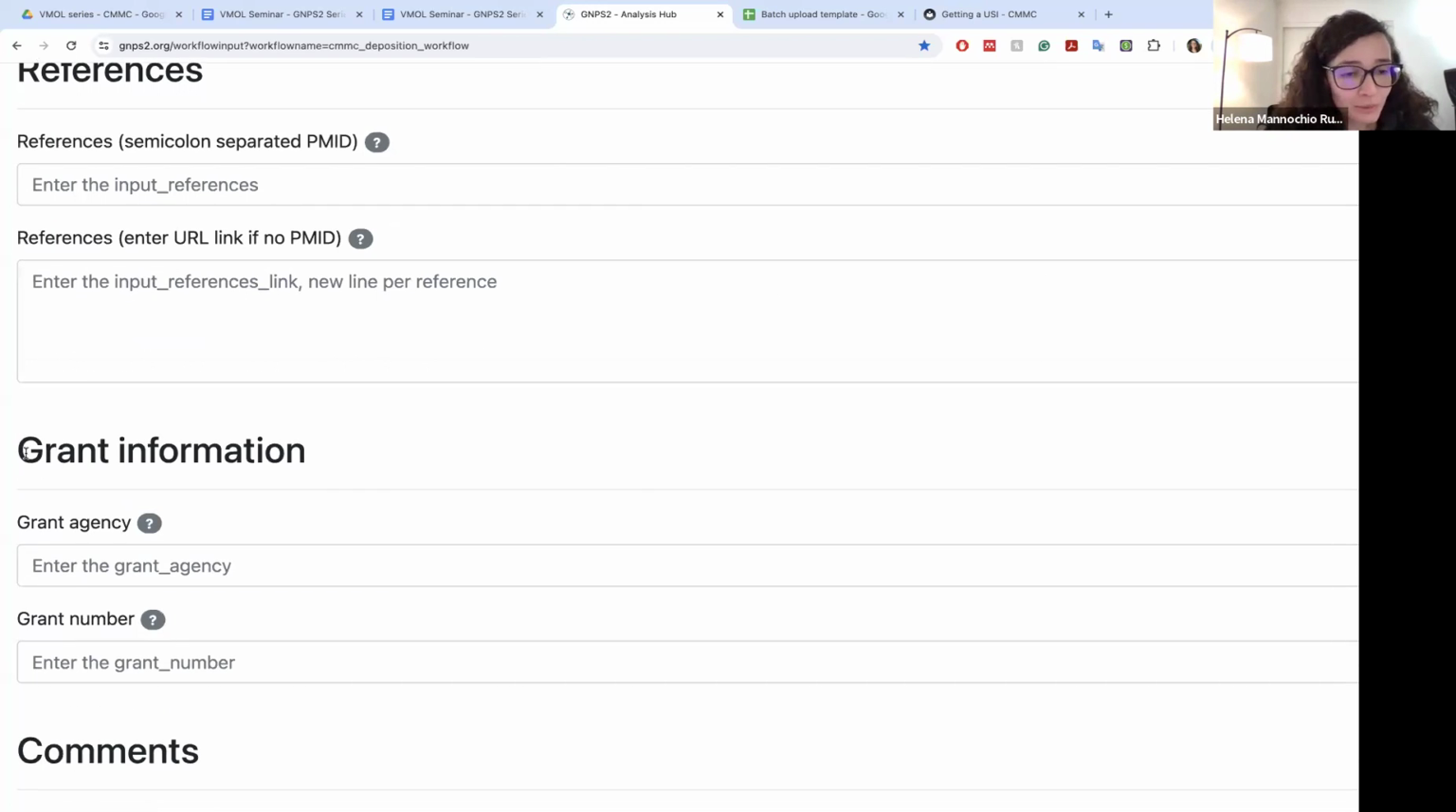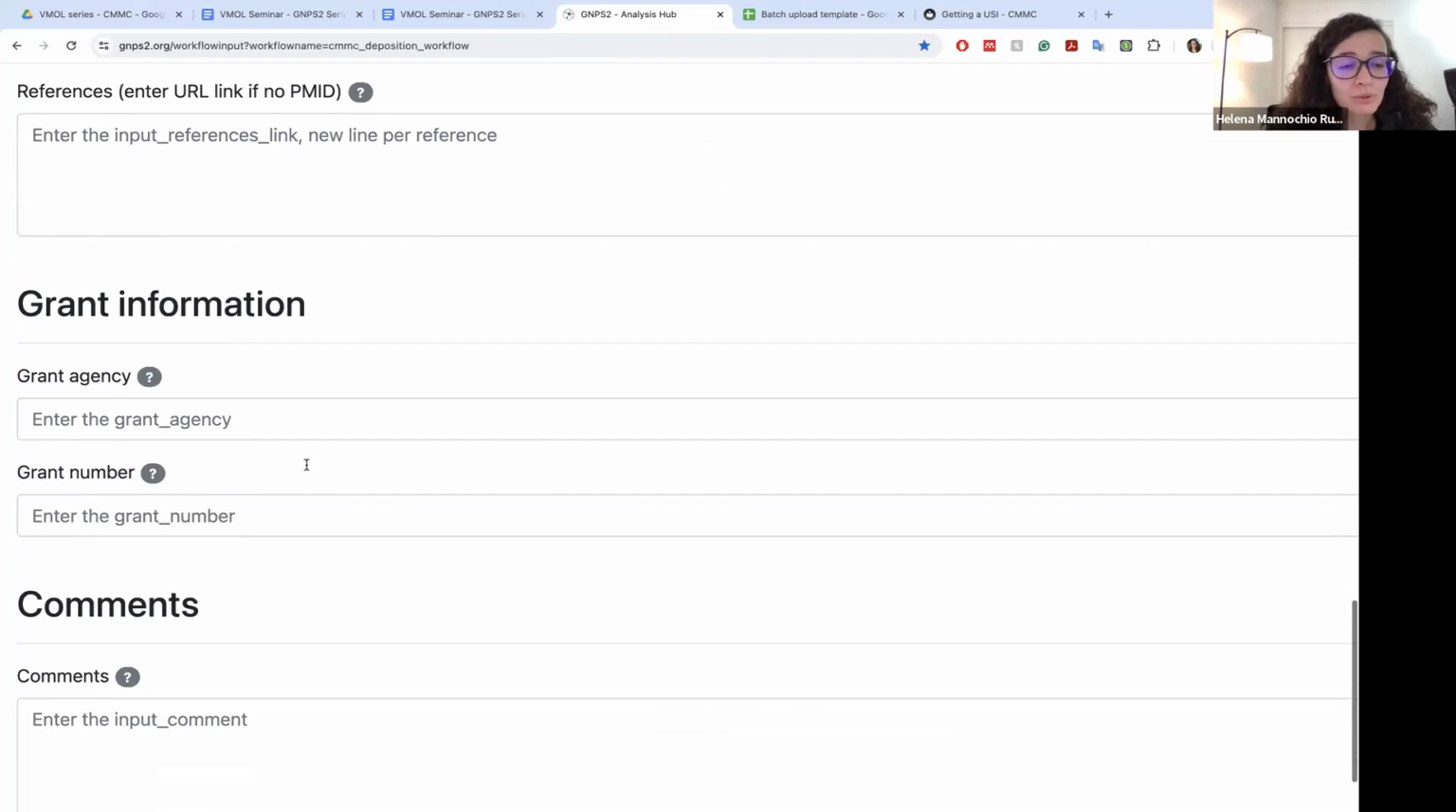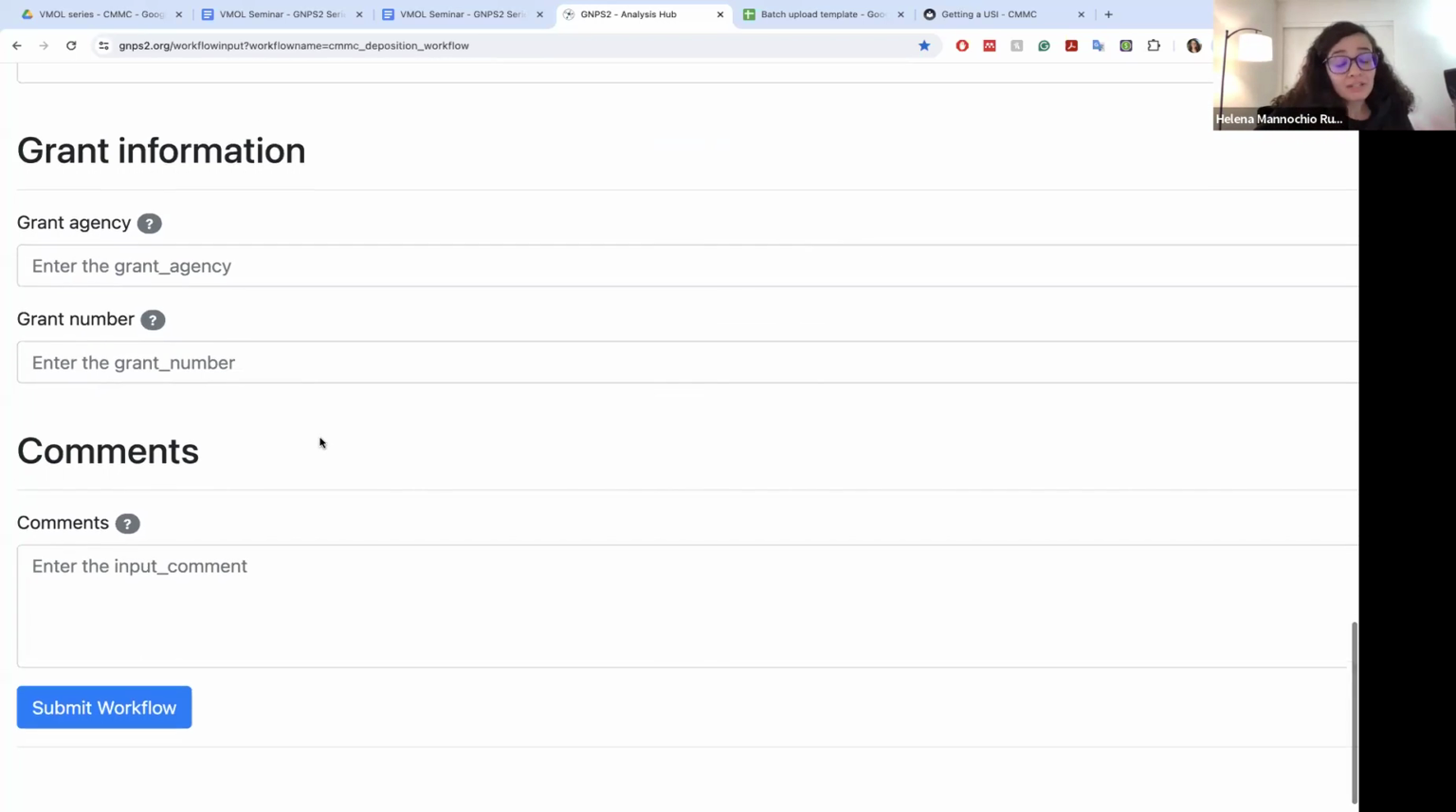We also have the grant information. You can put the grant agency and grant number. We really encourage you to put this information so that the NIH can also keep track of the grants that are contributing to this initiative. And as the very last field, we have the comments section, in which you can put any other additional information that you think is relevant for this microbial metabolite.